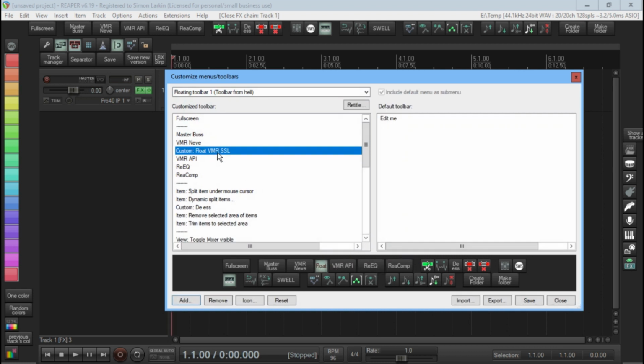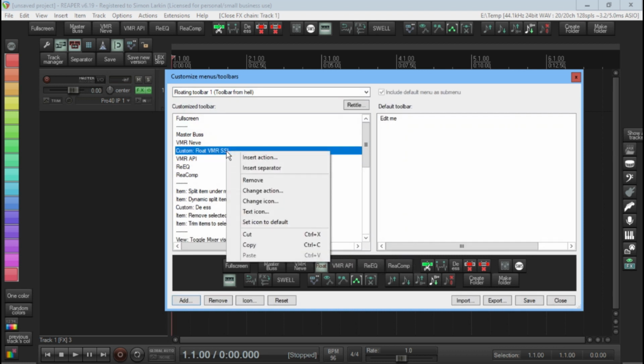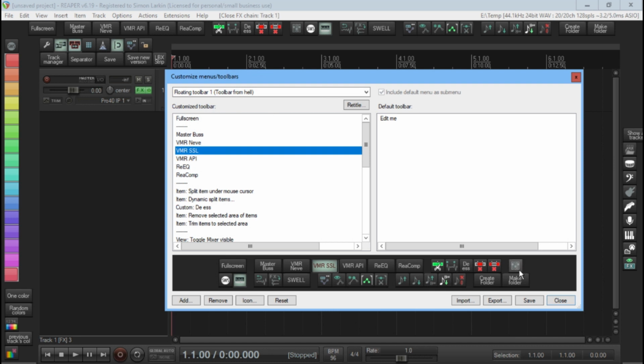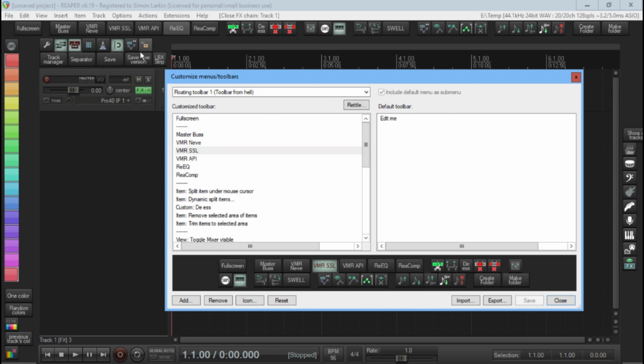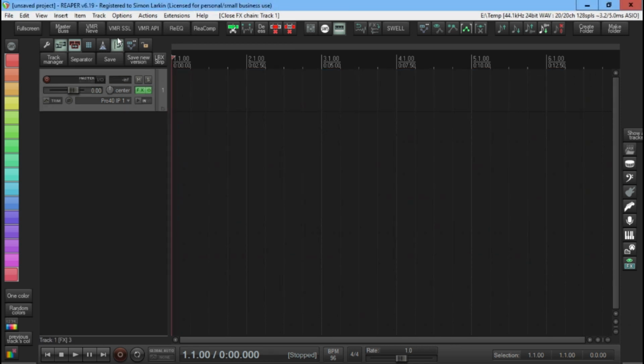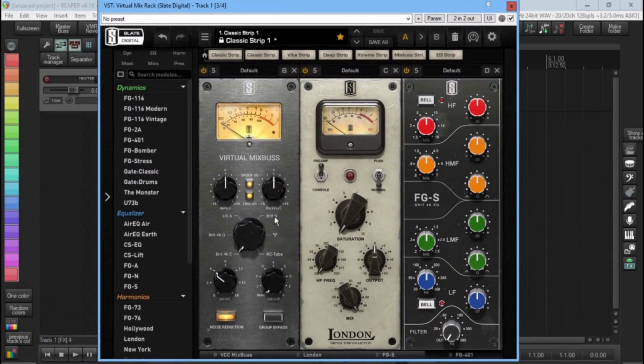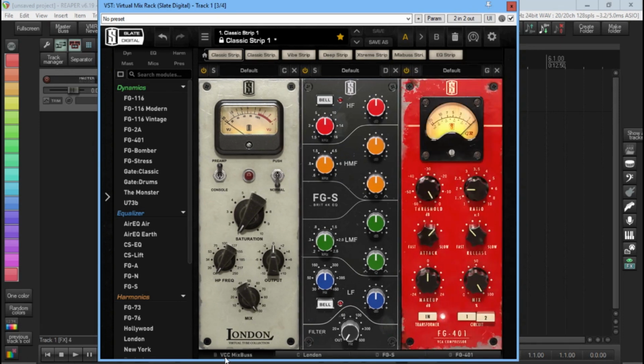Let's put it up here. Let's give it a text icon, double width, and we'll just call it VMR SSL. I'll click OK and then save. So there we have our VMR SSL. So now if we select the track, click on it, it'll load it up, float the window, and there is what we set up as our preset within that.